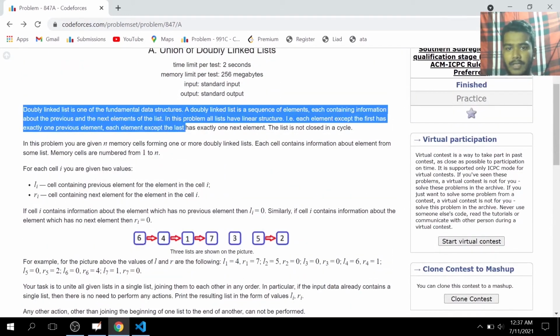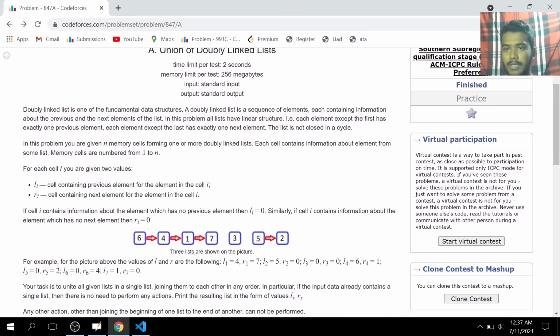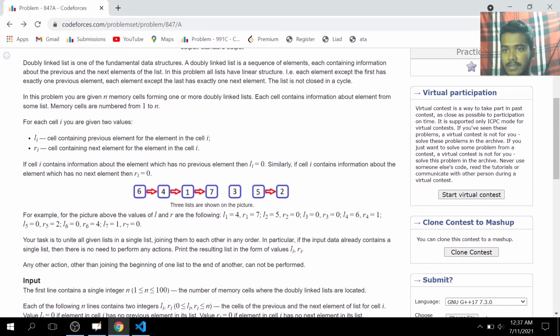From here to here they have defined the doubly linked list. Doubly linked list is one of the fundamental data structures. You can see, we already know what a doubly linked list is and its structure. Let's read the problem from here.